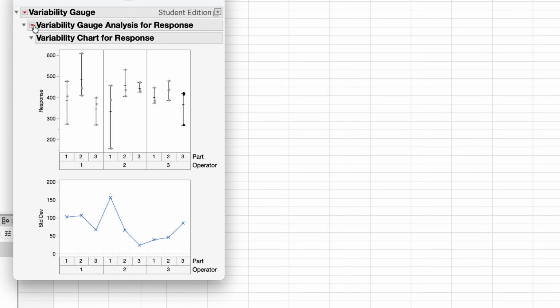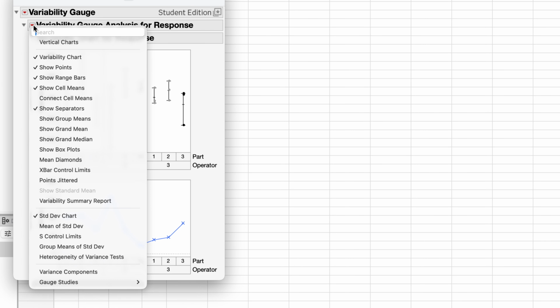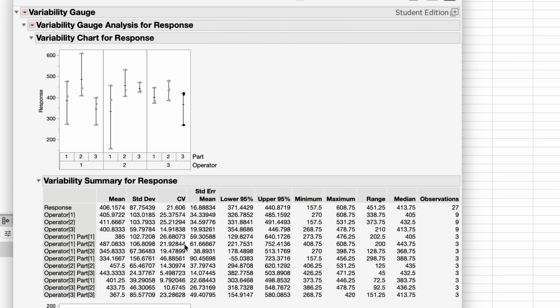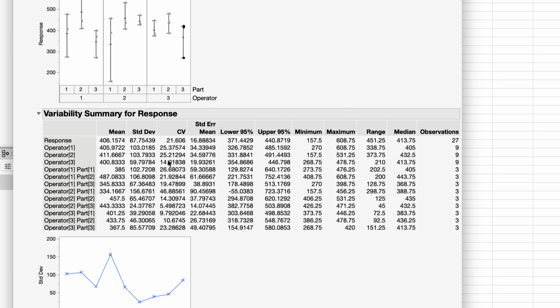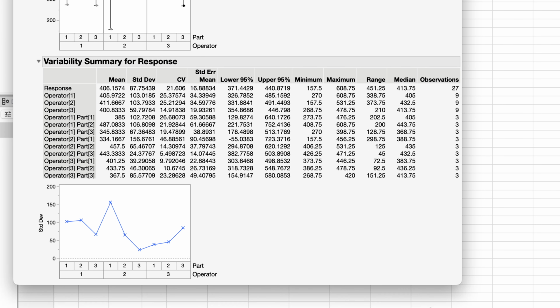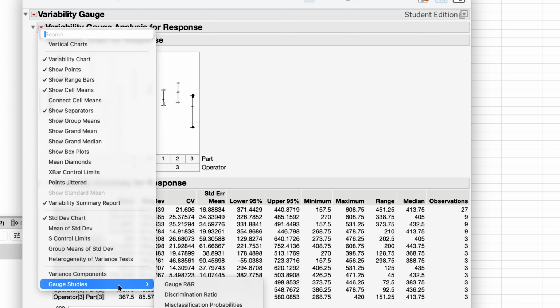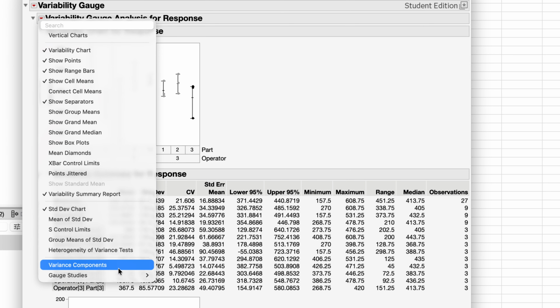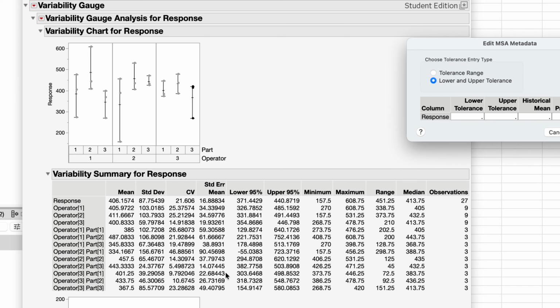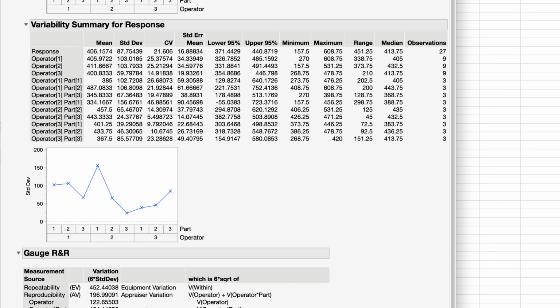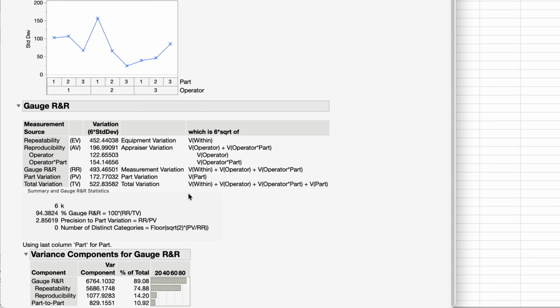Then after this, go to this inverted right triangle and choose this. Either you can choose the variability summary report, which will show you a descriptive summary of the data. And to get the Gauge R&R report, go back to this inverted right triangle, Gauge Studies, and Gauge R&R. If you want to put some tolerance, it is fine. Otherwise, you just keep it blank. And once you do it, scroll down and you will see the output of the Gauge R&R study.